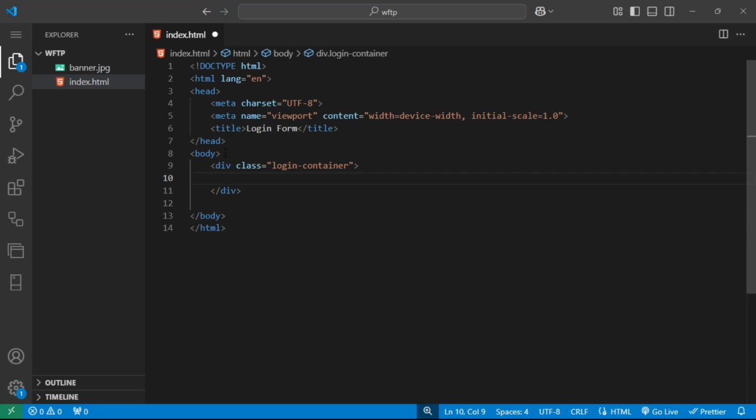When we look at CSS, I will explain what classes and IDs are. But for now, they are used to style the web page. All right. So inside this container, this is where all our other content will go. I will need a title. So I'll use H2 for the title, and the title will be Login.